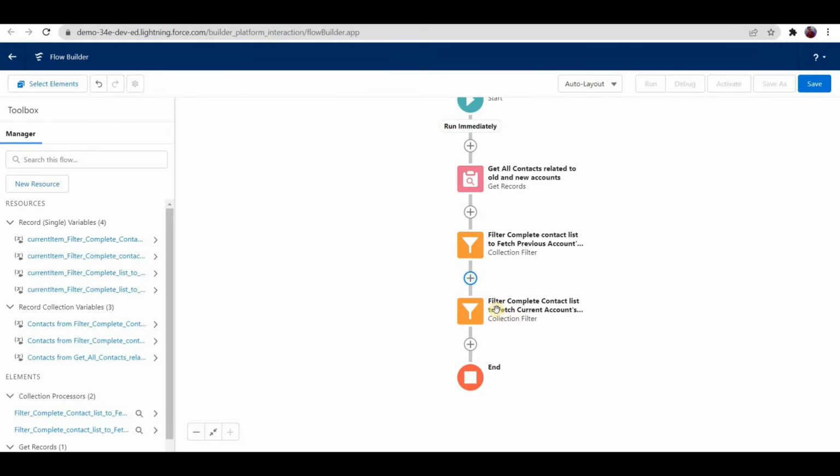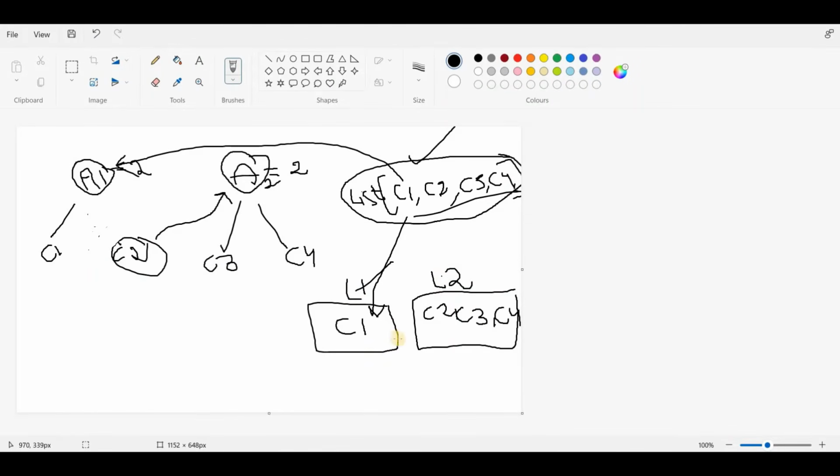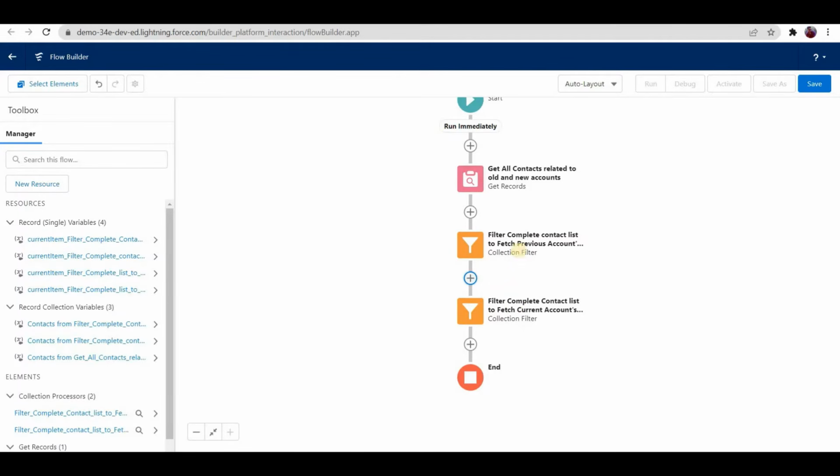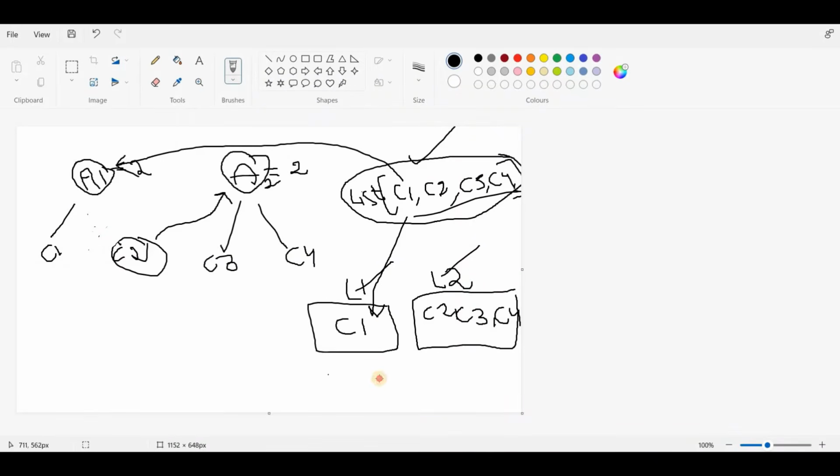This will have the previous account's contacts, which will be only C1. And this filter will be creating a list which will hold C2, C3, C4, which is the current account's contacts. So now if you see, these lists are created, L1, L2, basically those two lists are created accordingly here. So we have our lists. Now we need to find the size of these two lists. Now what is this list size? It is 1. This list size is 3.